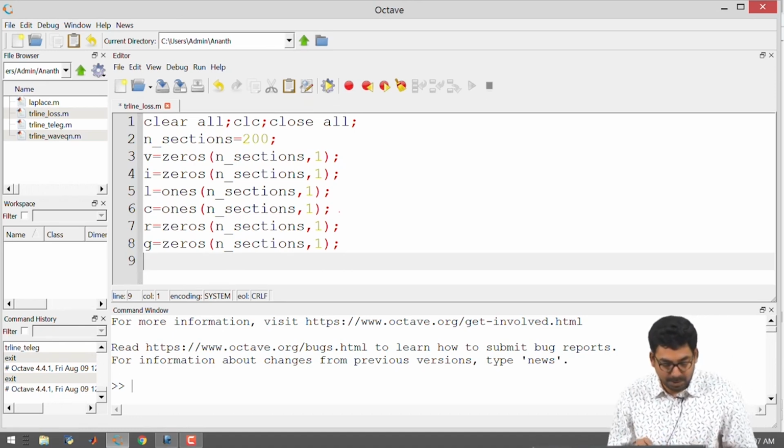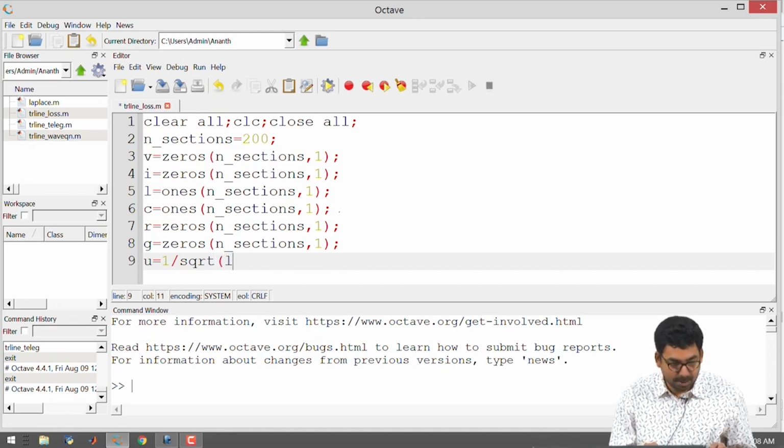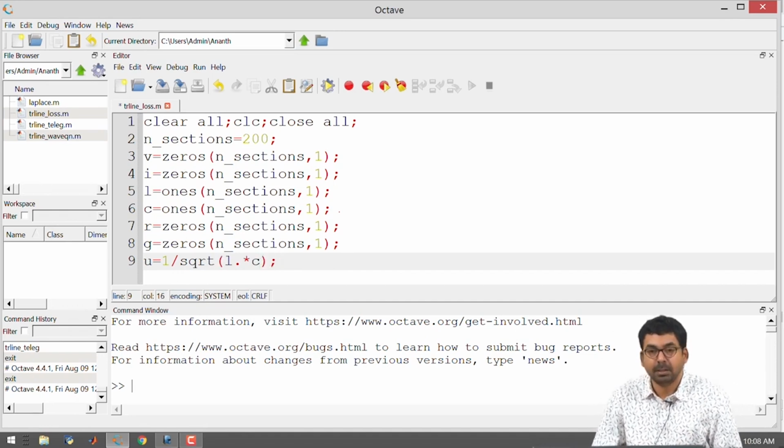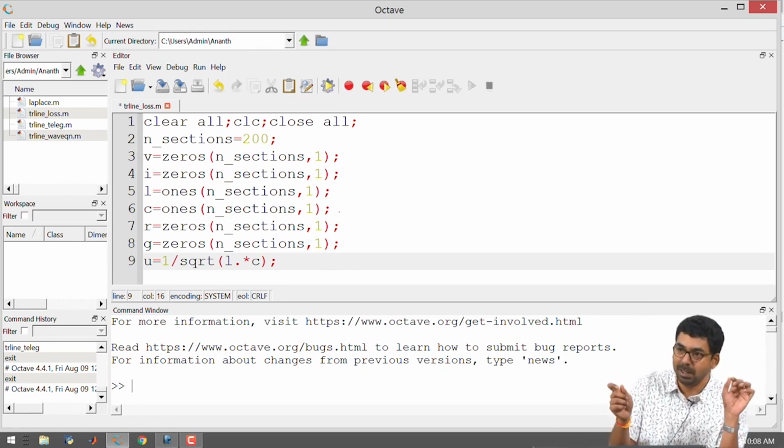So, I am going to start with u is equal to, in this case, 1 divided by square root of L dot star C. That dot star is just representing that each element of L, because it is an array, will be multiplied with the corresponding element of C.